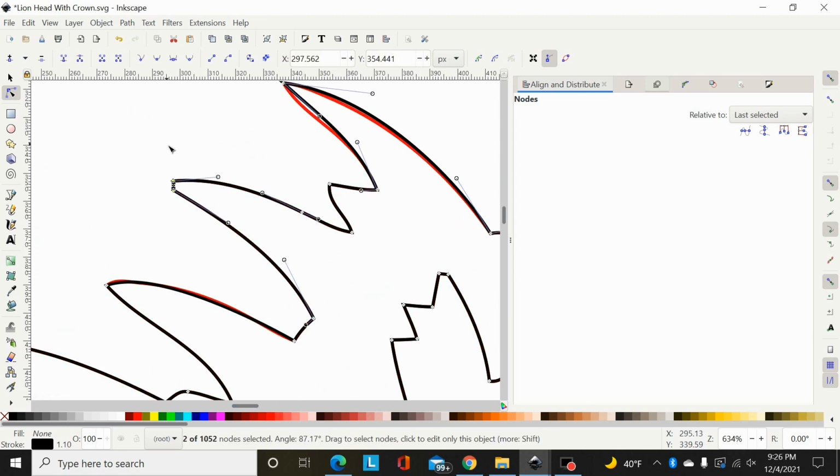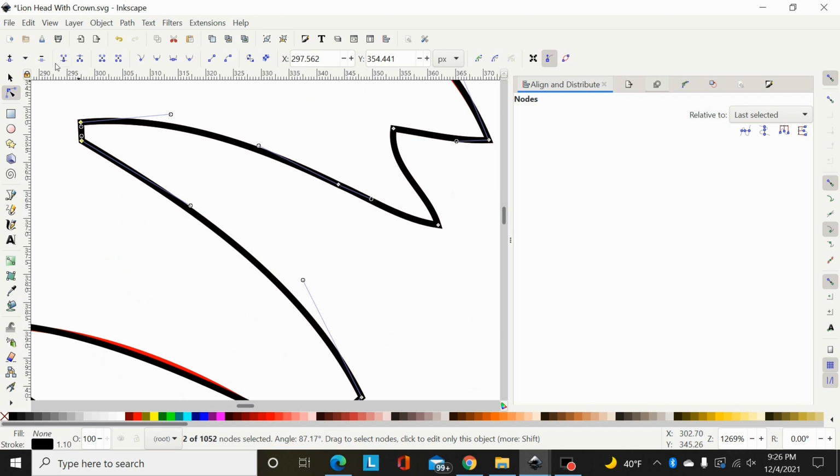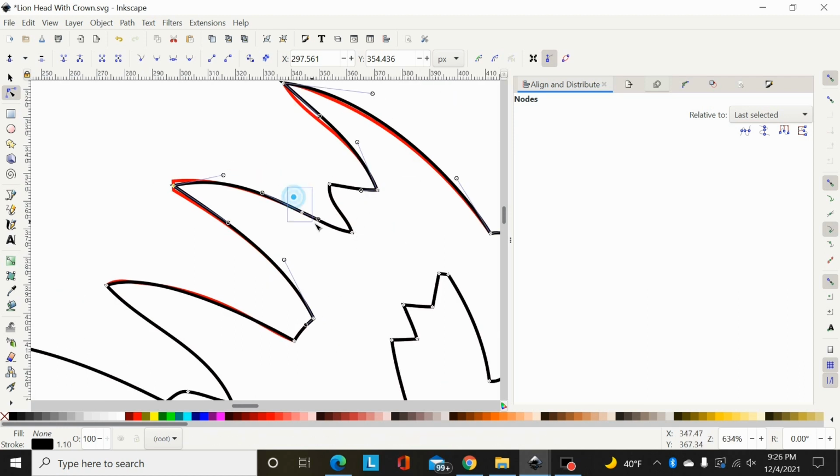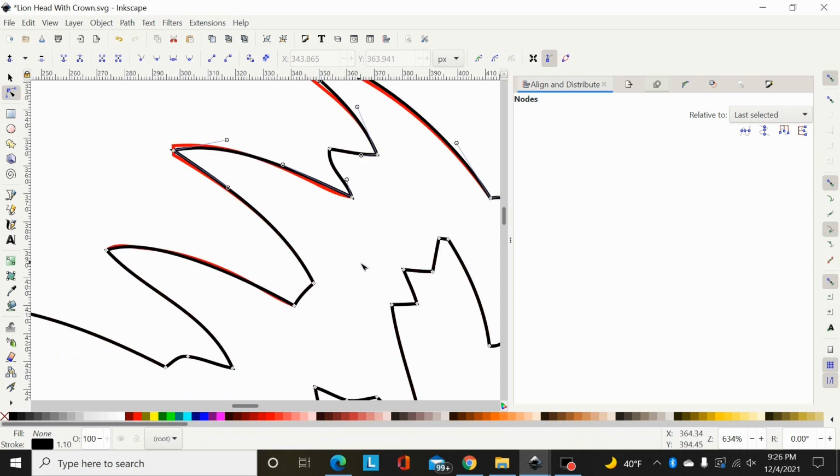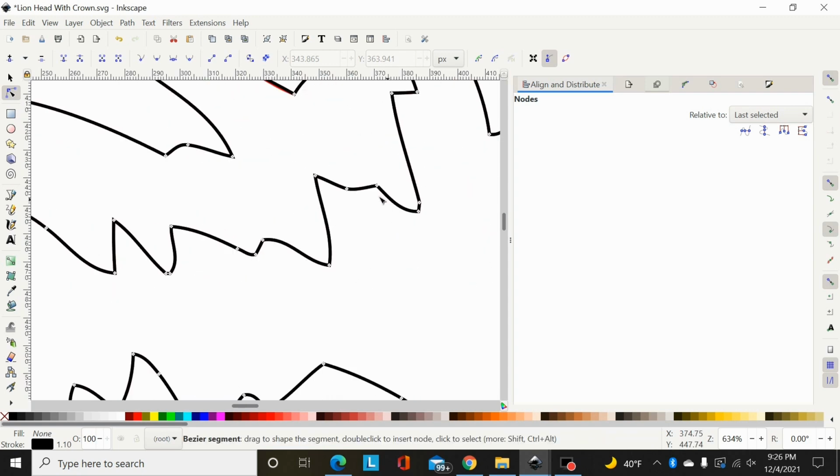Here's a situation too where, adding the node, do I want to go here or here? Maybe I just want to be right in the middle. I can add a node there, highlight those, Shift J. Now that landed me right dead in the middle of where it previously was, and I just have one node there versus two. So you're just going to go around and clean these designs up, make them as smooth as possible with the minimal amount of nodes.